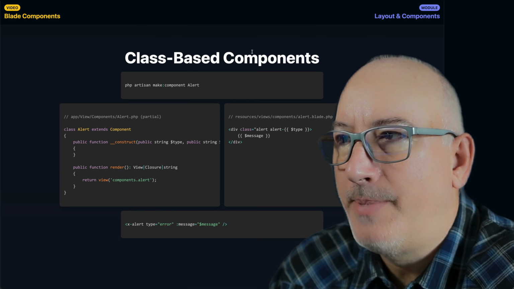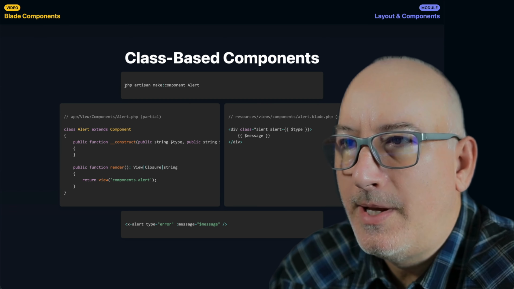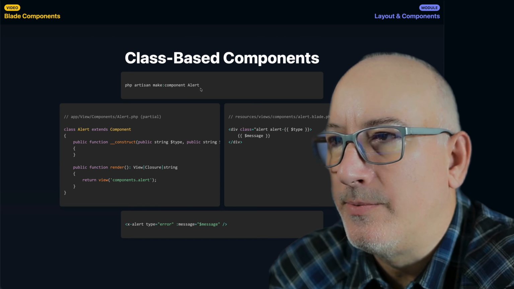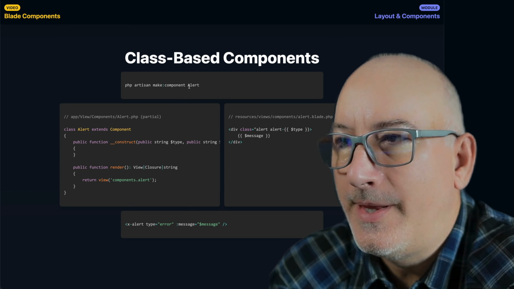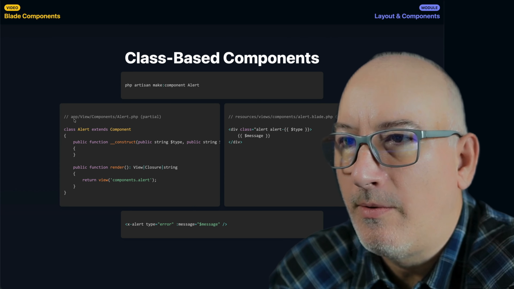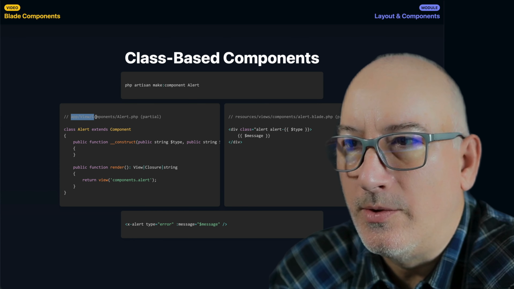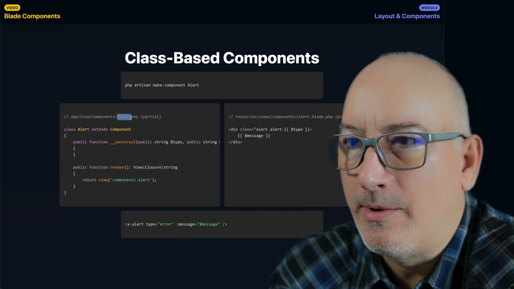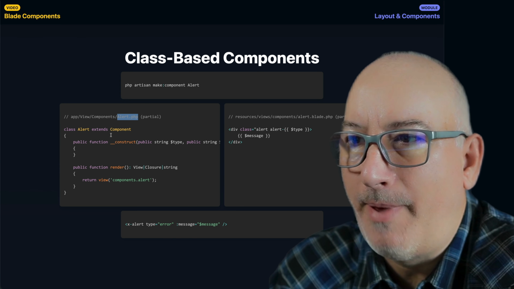So this is a class-based component example, and you can use the php artisan command to make a component, and this component is going to be called alert. Now, when you create a component in this way, you're going to get the class-based components, and this is going to generate two files. It's going to generate an app/View/Components directory. It'll create that directory for you, and then it's going to put inside that directory an Alert.php. This is the backing class.